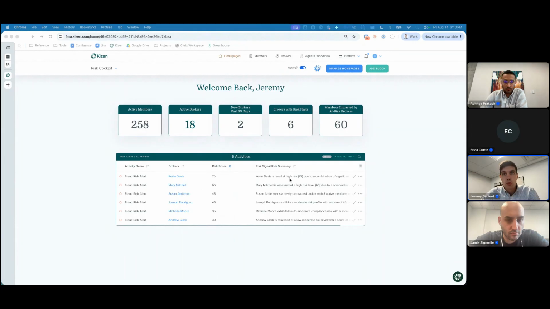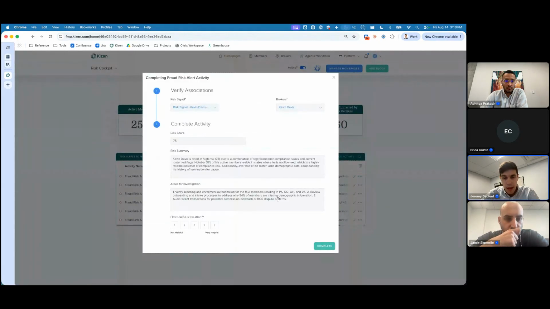These activities are super configurable, and they really play into a lot of the rest of our platform. And so I'll just click into complete one of these, and this can help us understand some of the different components, and then we'll get into how we actually build some of this. So in this case, we're able to associate these activities to different records, like a risk signal and a broker. We're able to have a risk score, and some risk summary that's been developed by an LLM.